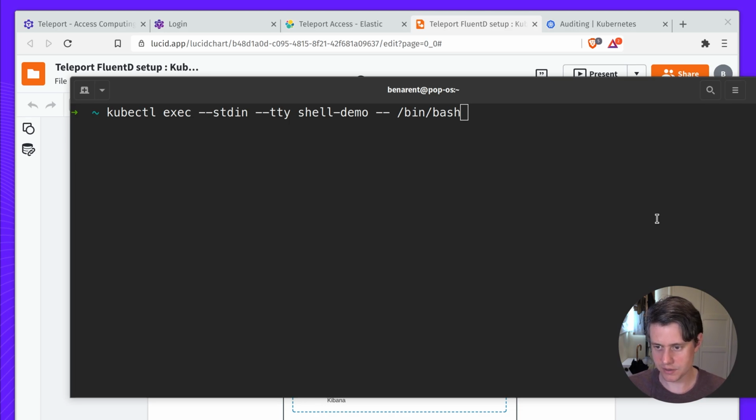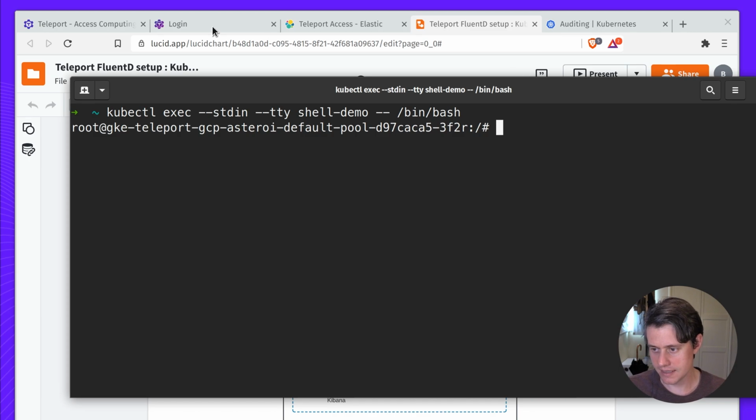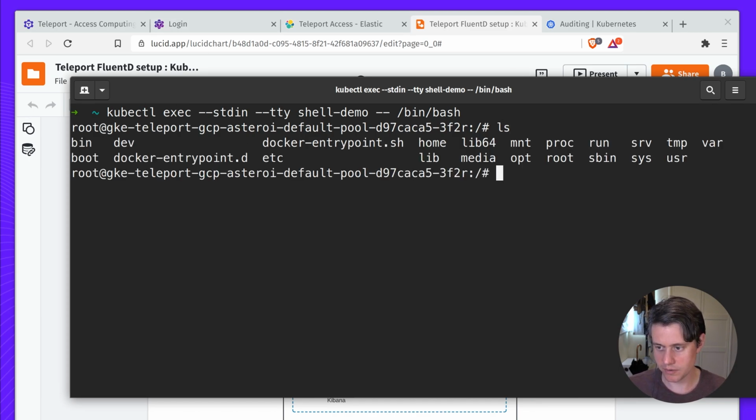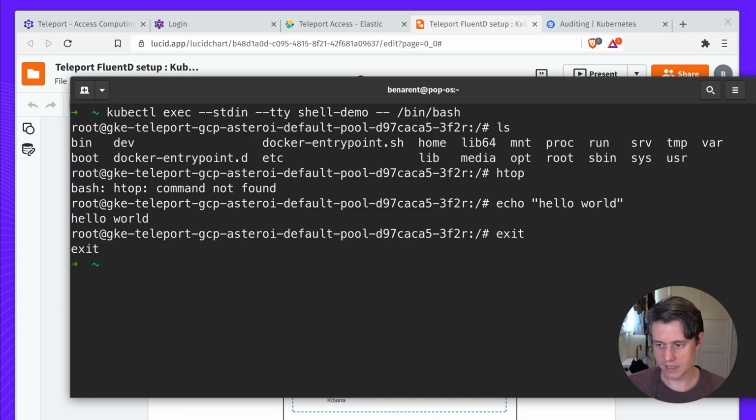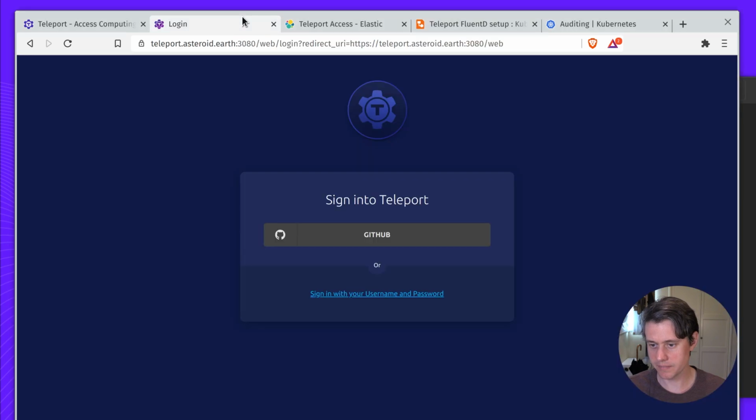I'm going to exec into a pod and see what's in here. So you can see I'm now connected as root on this GKE cluster. I have a few entry points here. See if we have anything installed. I'm just going to do an echo hello world. And we're going to exit. Okay, so now I've completed my access to the pod and we can go into Teleport itself.